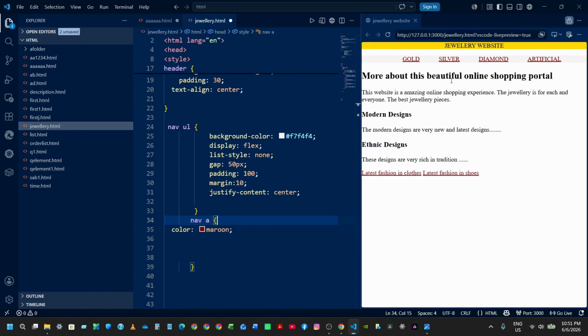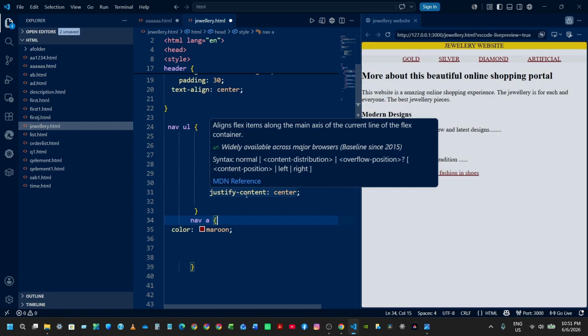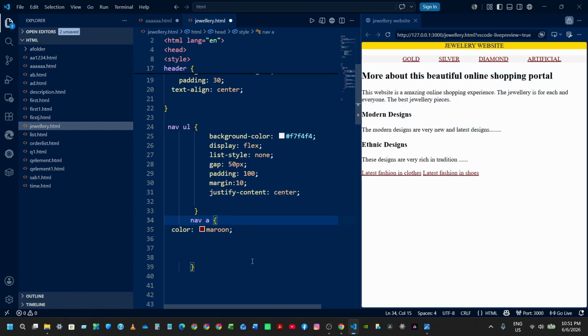And more about this beautiful online shopping portal, that is the main. We are making it using the main tag. Then modern design, ethnic designs. This is the use of section tag. Now let's try to make modern designs and ethnic designs in one row.